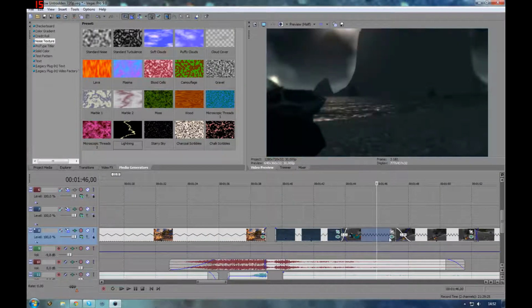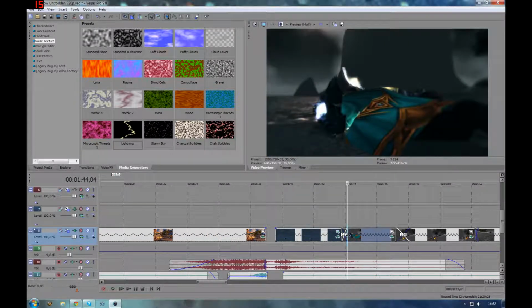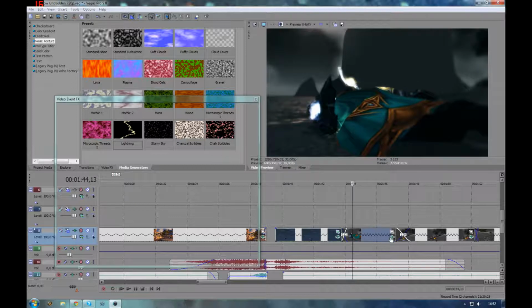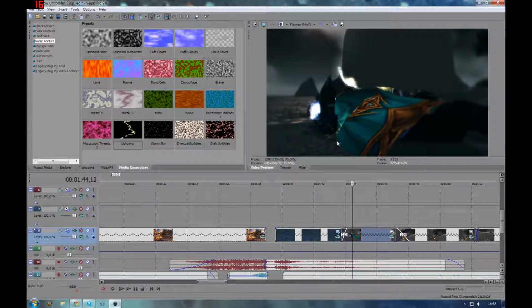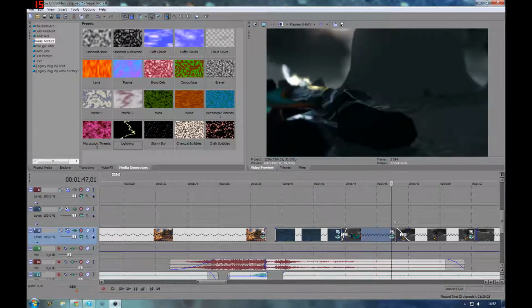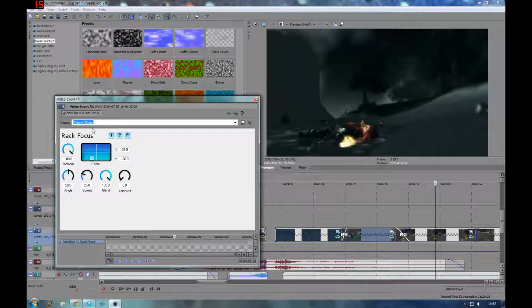Then there's a few scenes here. For example, the shot of Arania on the ground. Again, rack focus. This is without rack focus. This is with rack focus. It makes you focus on the actual character instead of looking somewhere else. And same here with Dark Fox. Without rack focus, with rack focus.